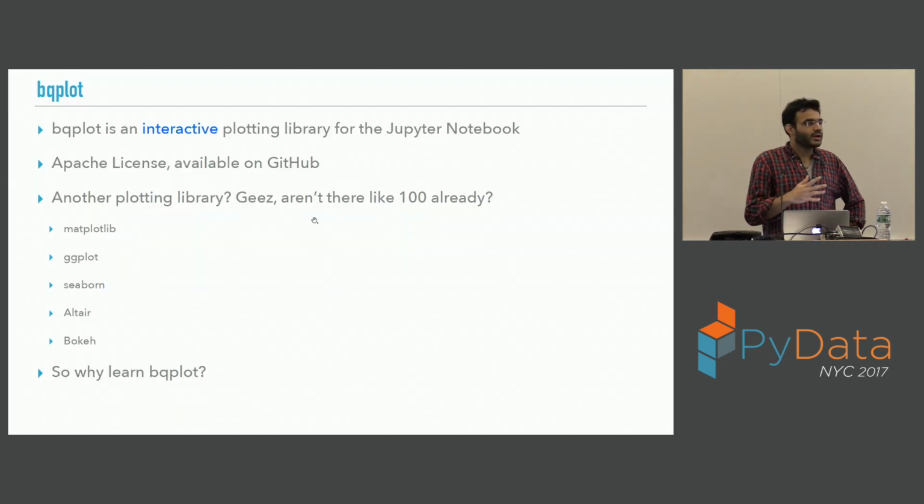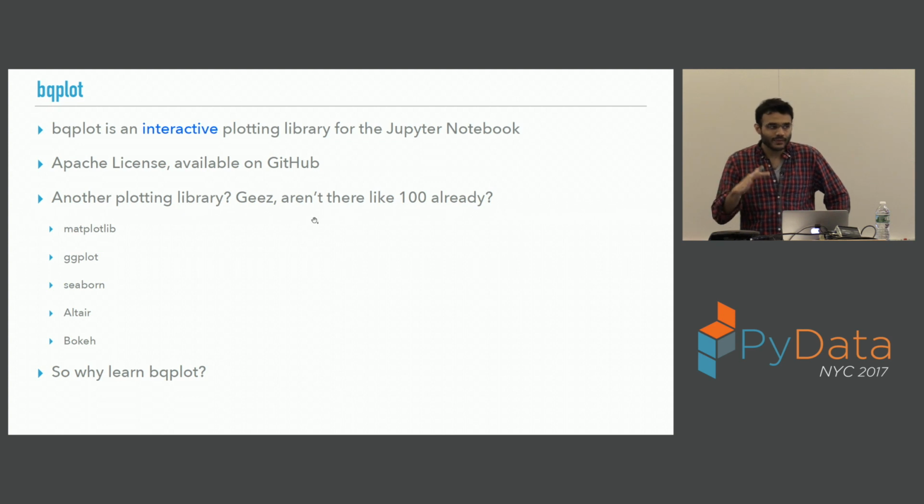So the way we describe it usually is that bqplot is an interactive plotting library for the Jupyter notebook. That means a lot of things that I'm going to explain soon enough. But it's an open source library that we developed while we were at Bloomberg. It's Apache licensed and on GitHub.